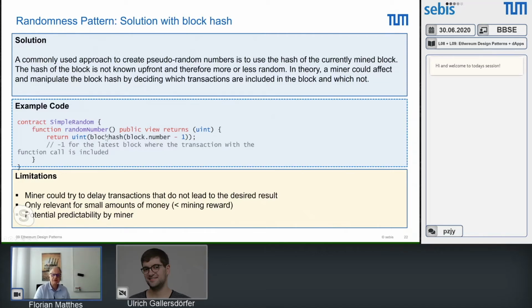There is a certain risk, but it's very low. I discussed it with Uli before this lecture.